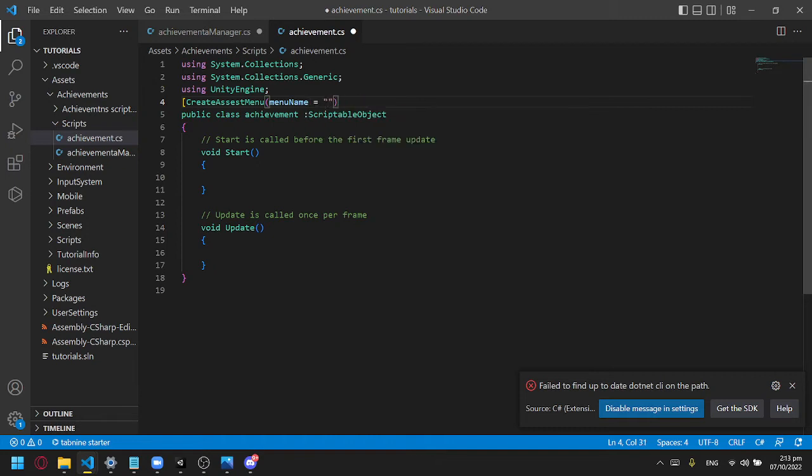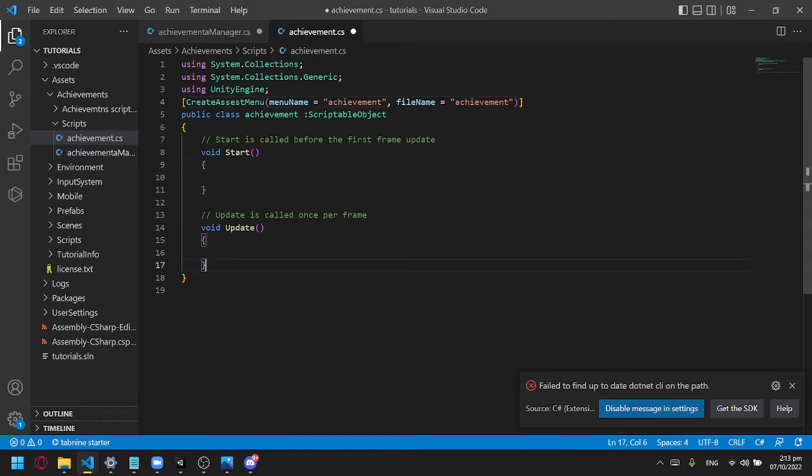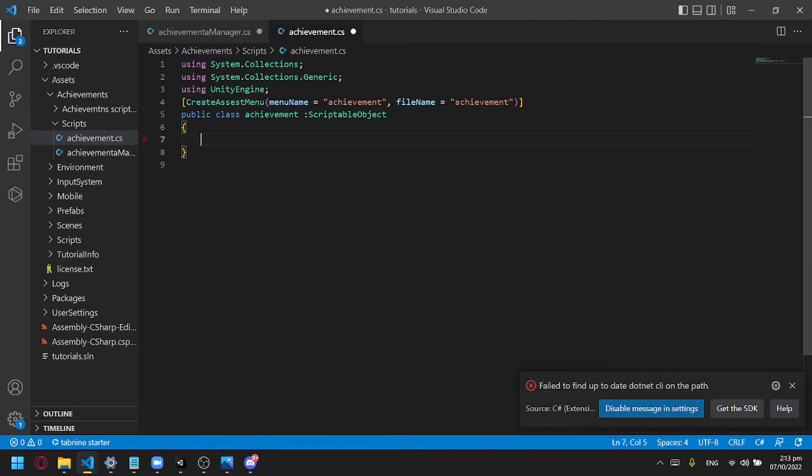Equals, you could call it achievement. Let's actually have it the same way. And then file name, we can also make this the same. Yeah, that should work. Now for objects, we're not going to use any of this. Simple objects will just store some information, like the name, the description of the achievement, the image that comes with it, just some stuff like that.